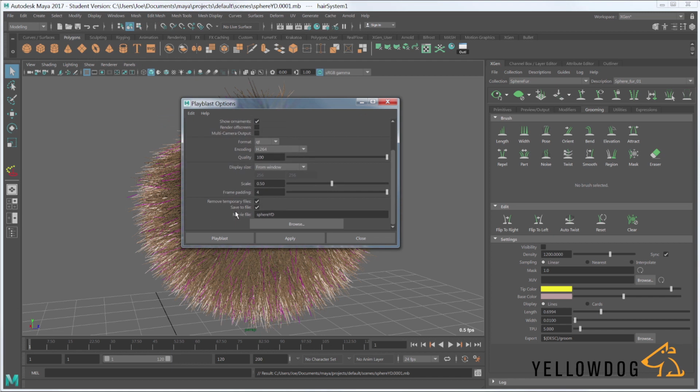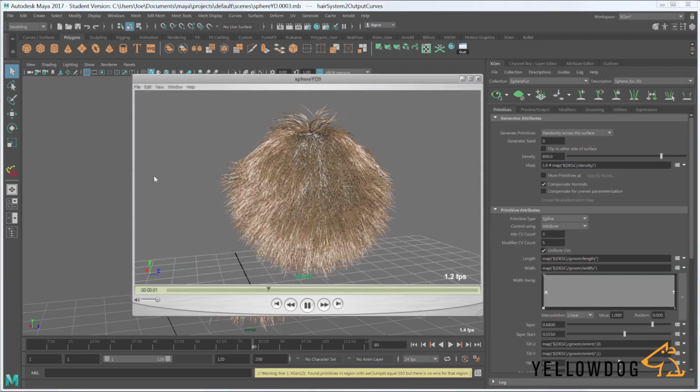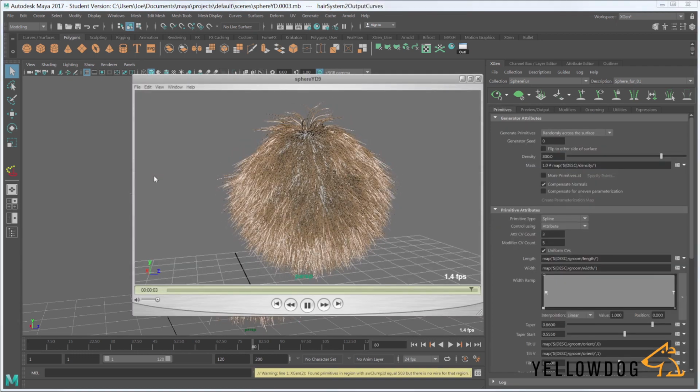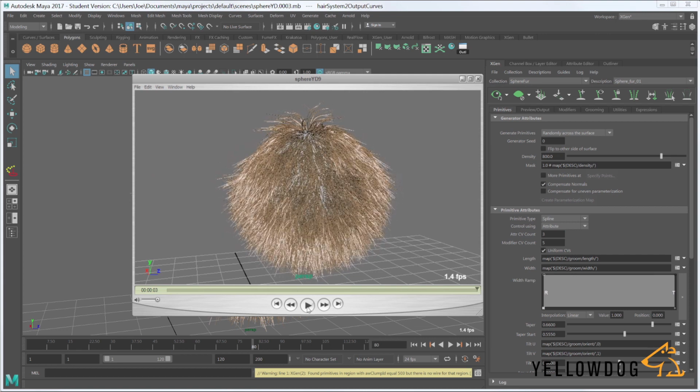So just set up your play blast however you want. I'm just using a QuickTime H.264, so I'll just report back when this is finished. So here we are, we've got our play blast now. I did run into some crashing on the first attempt, so all I did was come back and reduce the density to 800, and it did the trick.